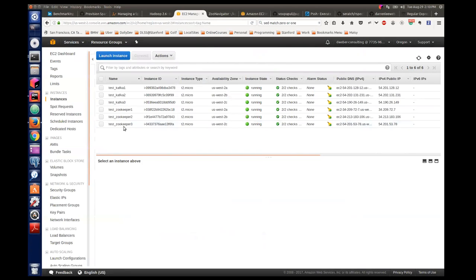And it has options for setting up different environments. I'm focused on a test environment where it's using T2 micros, so very small machines. I've got 3 Zookeeper nodes for a Zookeeper quorum. You have to have an odd number of Zookeepers. And 3 Kafkas, again, for a Kafka broker quorum. Again, you have to have an odd number for leader elections.